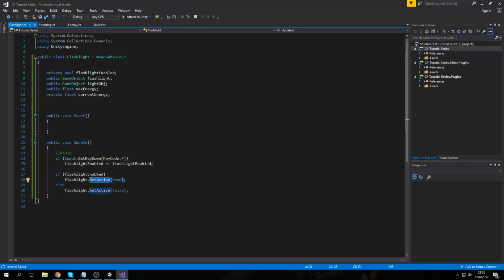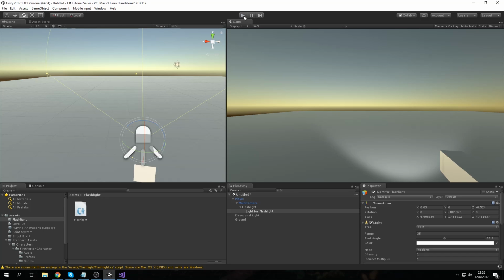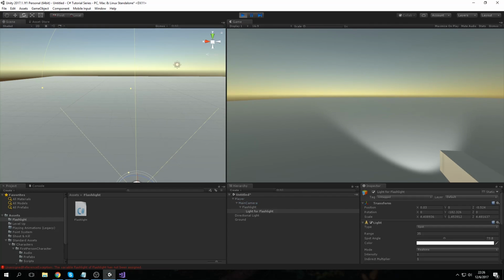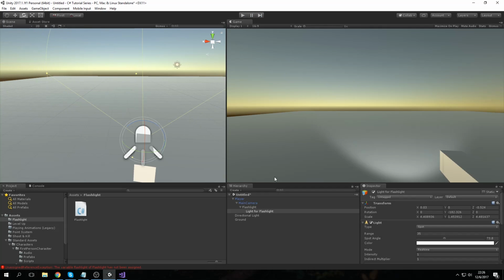Set active is pretty much a function you're using, and inside of the parentheses you're putting a parameter which is going to be a boolean, which is simply true or false. And true means that you're setting it active, false means that it's not active. That's pretty much it. So you can actually go back to Unity and play the game real quick, or actually hold on a bit, we're quick here.